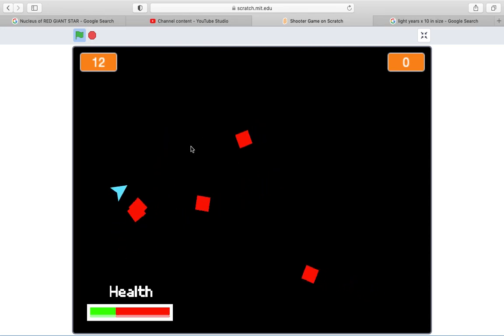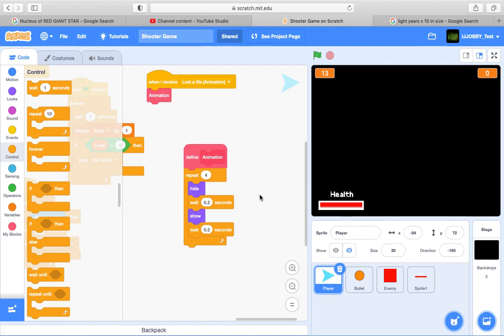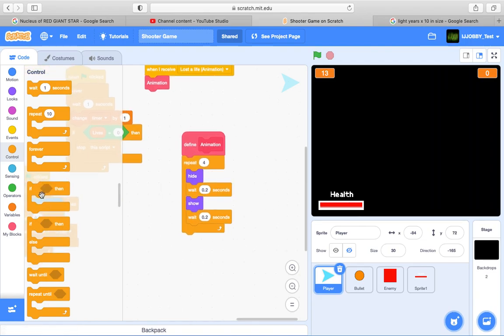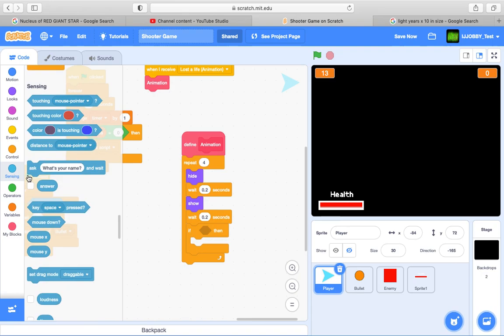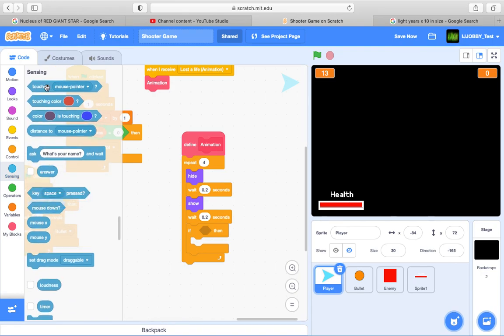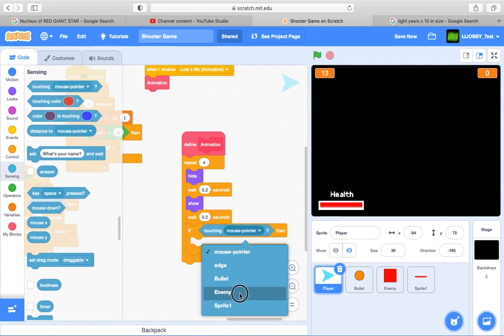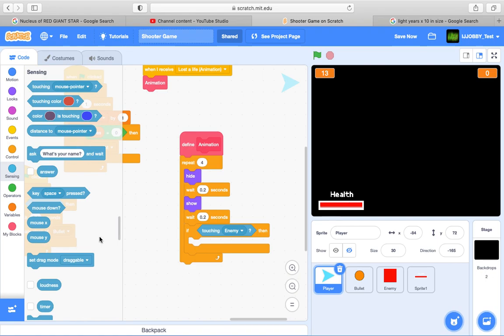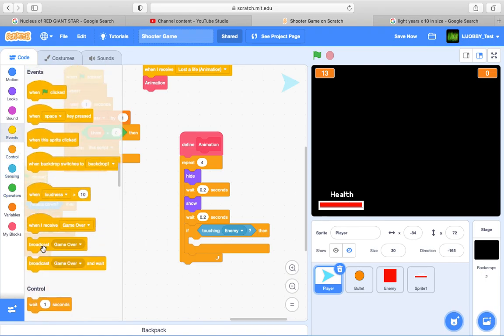That looks a bit better. And when it stops, it does not work. So that's good. And now we can add an if statement saying if it touches the enemy, we're gonna have another broadcast. Yeah, broadcast.